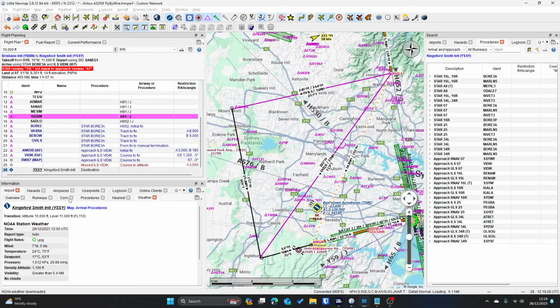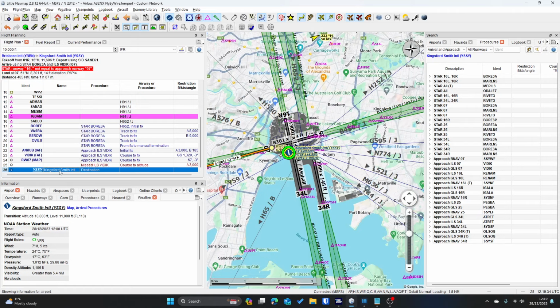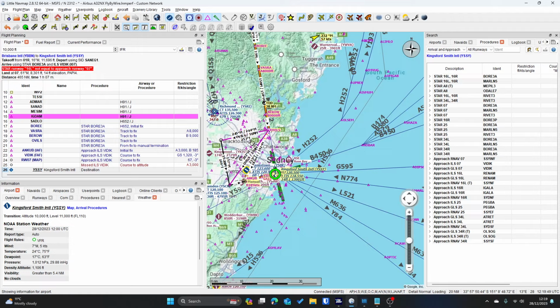The way you can do that in LittleNavMap, you can either click on, or double click on the airport, and it will pull up the information here. And obviously you've got the weather here. So we've got in here the pressure, which is QNH 1012, 29.88 inches. So both programs do broadly the same thing.